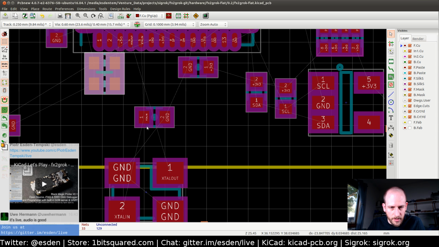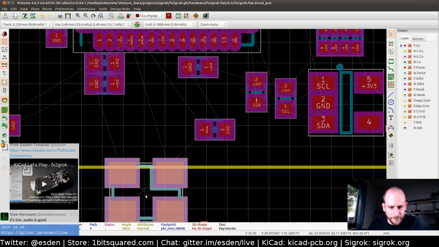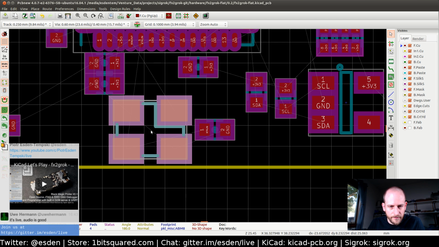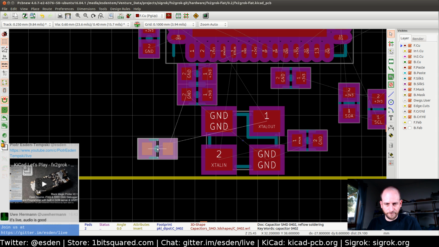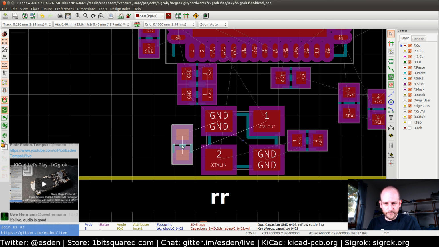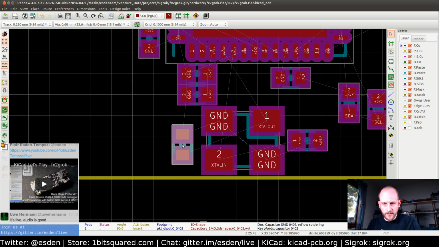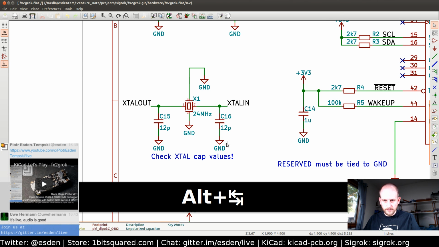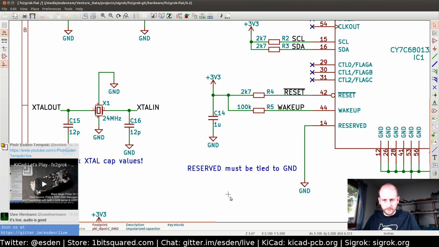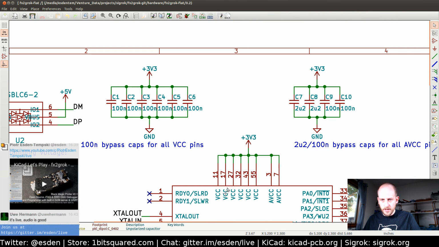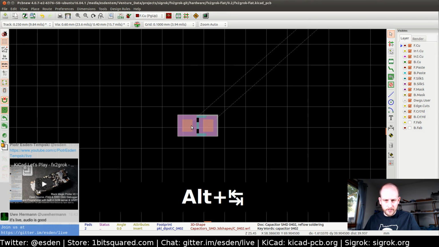Good. Then we have this massive oscillator for crystal. Yeah, we might want to find something smaller than this. Okay, so let's go back here. So now that would be the 7.